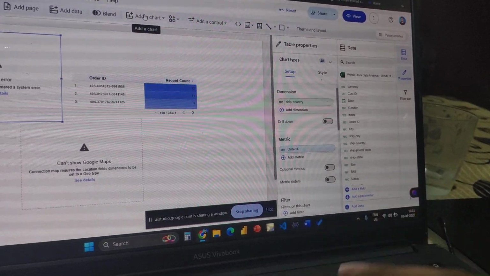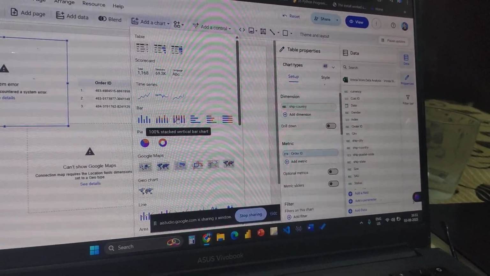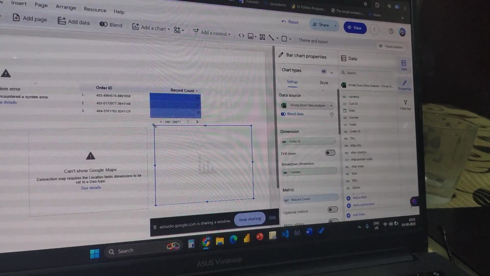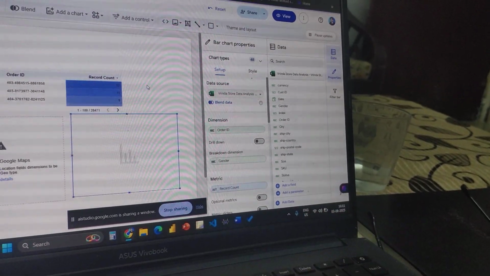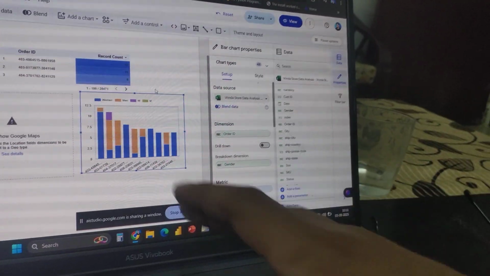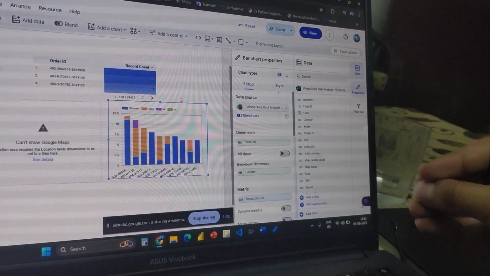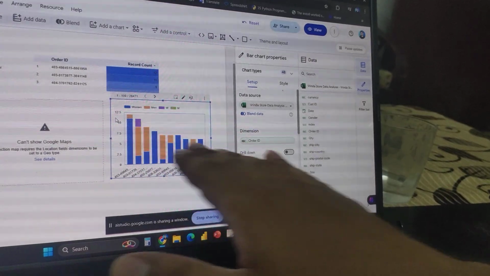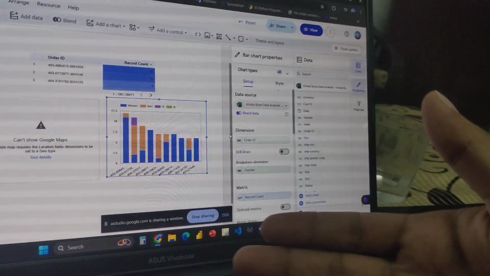Sure. Go to the Add a Chart menu again, and this time select the bar chart icon. Then click and drag on the canvas to place the bar chart. Okay, I got the chart. Now I want to change the dimensions and I want to show different things. As you can see, it is woman, man. The gender is selected with the order ID. I want to change it to country with order ID.